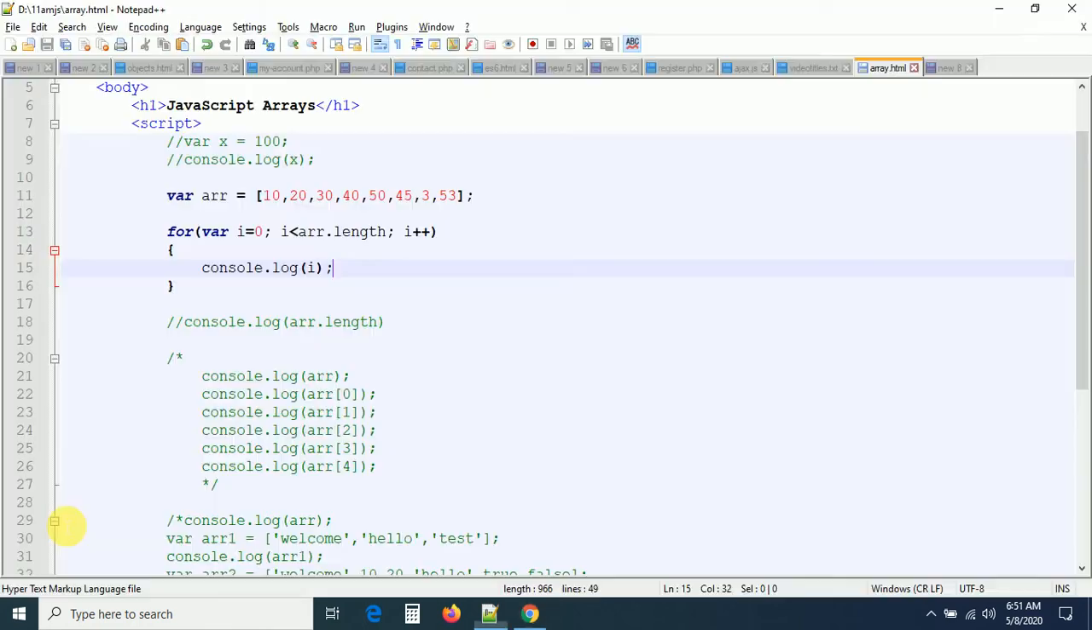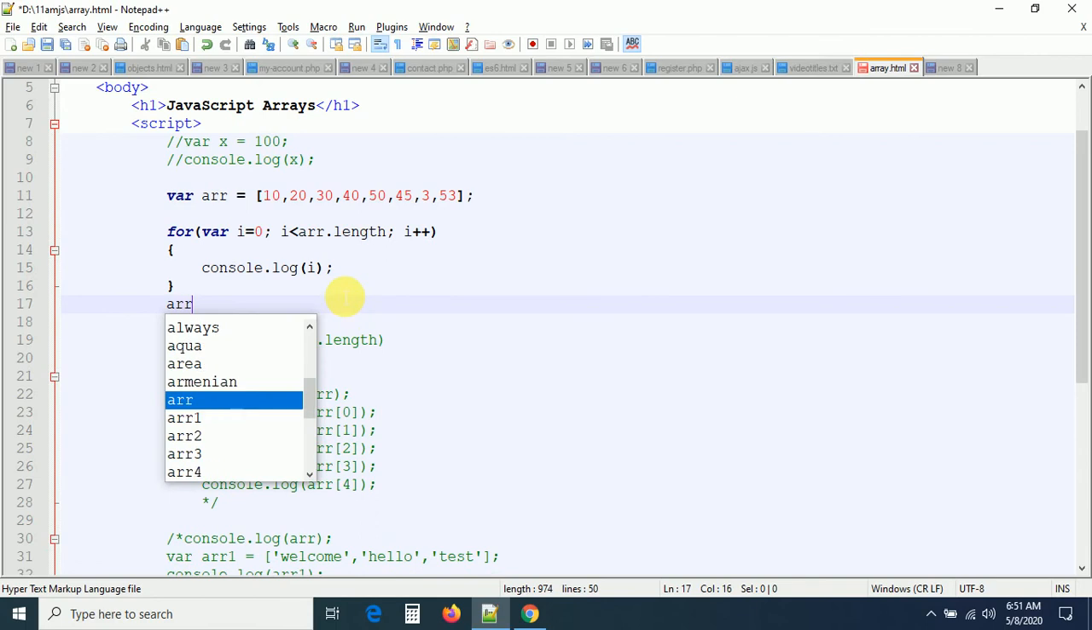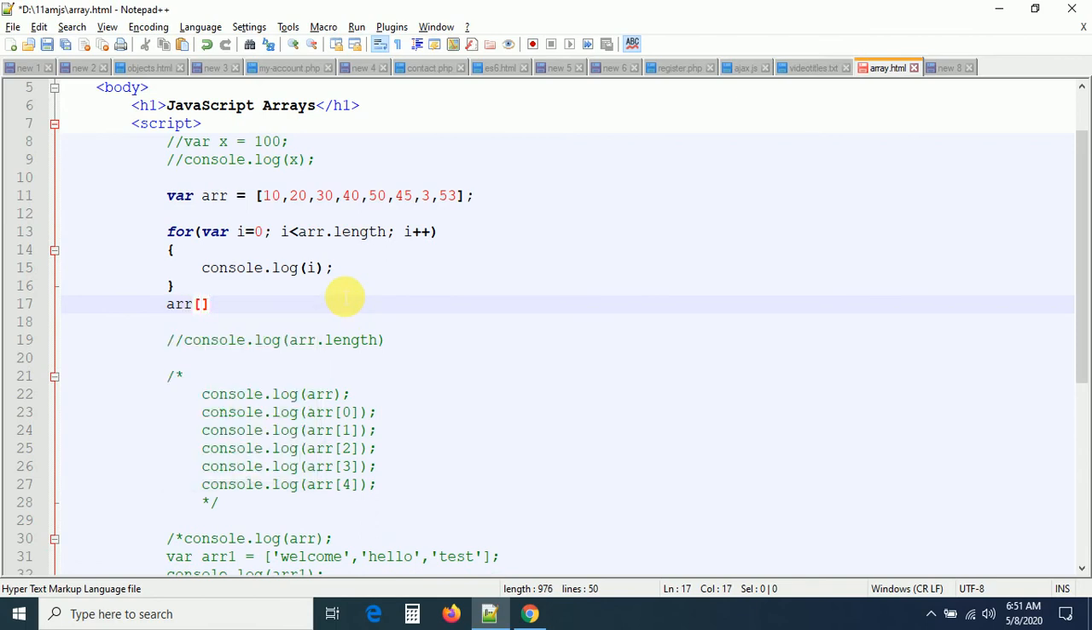But we know how we can access array values generally: arr of something here. What do we have to pass? We have to pass the index. So what does this i variable contain? The i variable contains the index of an array. Index means 0, 1, 2, 3, 4. That is exactly what an index is.